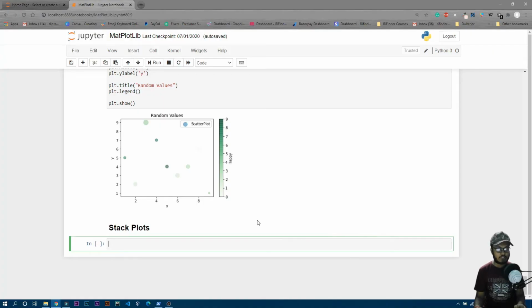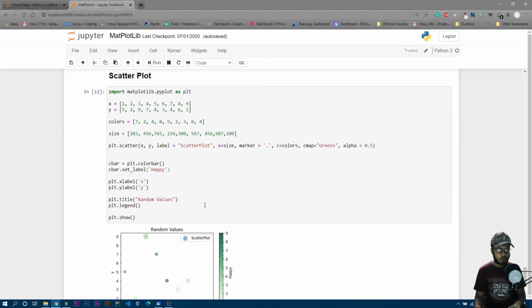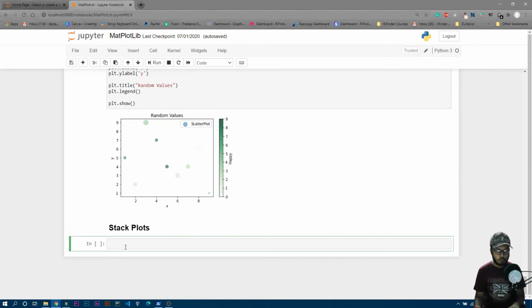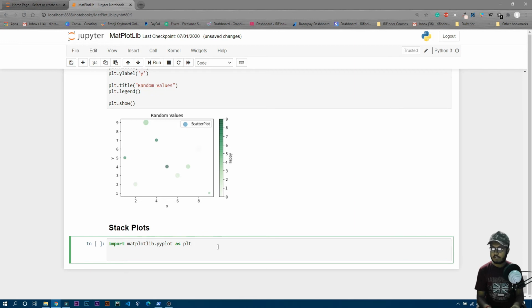So guys, now let's talk about stack plots, right? So obviously, first of all, we have to import pyplot from Matplotlib. You can also use from matplotlib import pyplot as plt, and now let's just create some variables. For example, days, and that will be, assume, 1 to 5. Okay, 1 2 3 4 5.